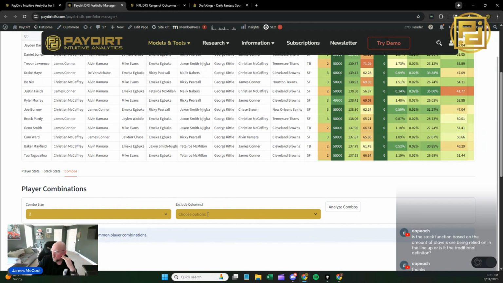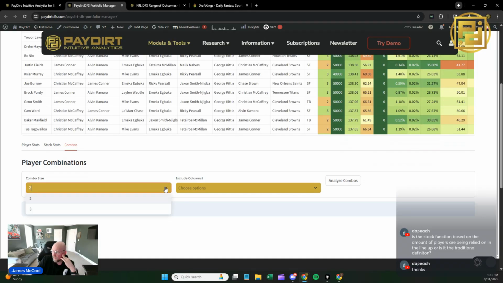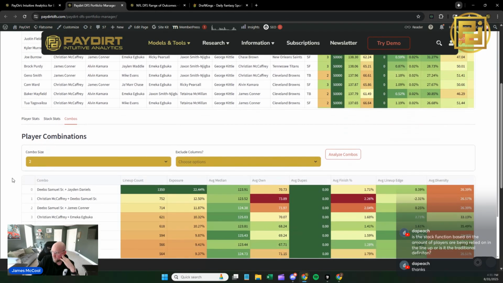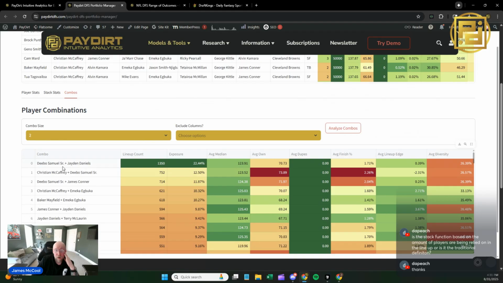So let's analyze my 2-man combos. The combo that I have the most of in this portfolio is Debo plus Jayden Daniels. I have it in 22% of my lineups. The average finish percentage is 1.7%. Average lineup edge is 0.39, so it's about neutral. Christian McCaffrey plus Debo is a negative lineup edge. I have it in 12% of my total, right? So this can inform you of combos that you may want to avoid.